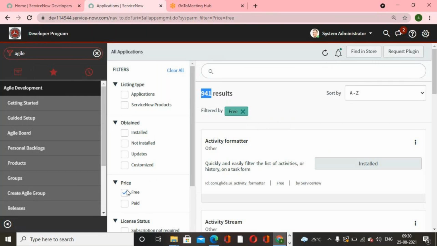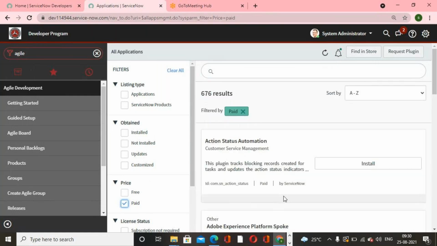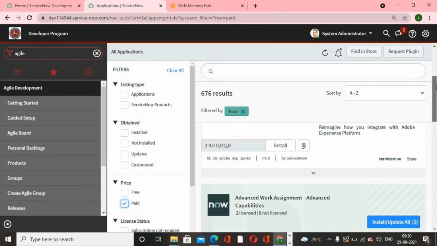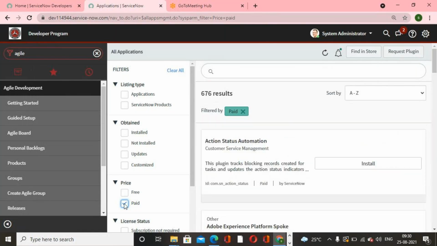And if you want to get only paid plugins, all are paid plugins. If you want to use all these plugins, applications and modules, we have to subscribe to them separately. You know how to subscribe? We have to raise a request for the plugin, then we need to get the approval, then we can activate the plugin.